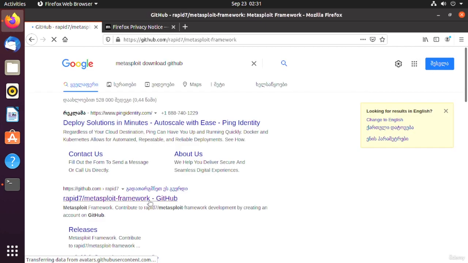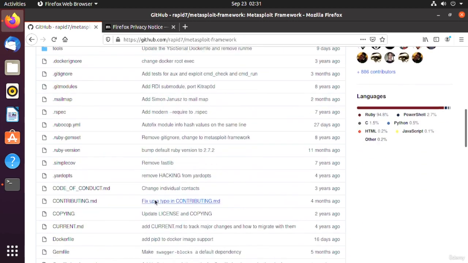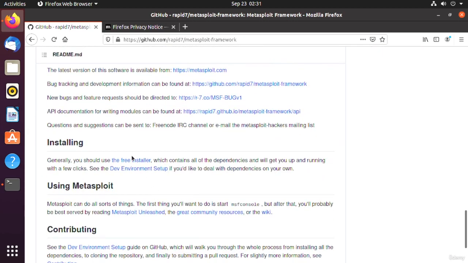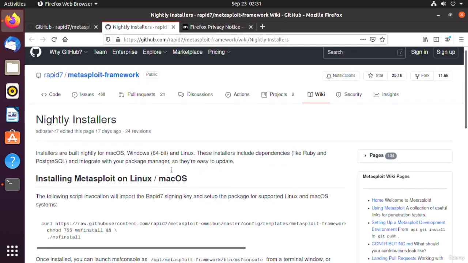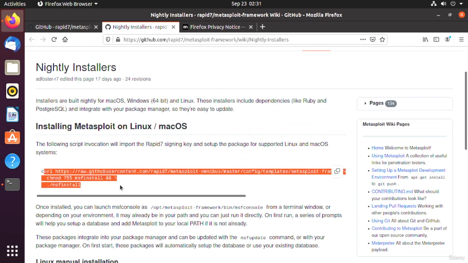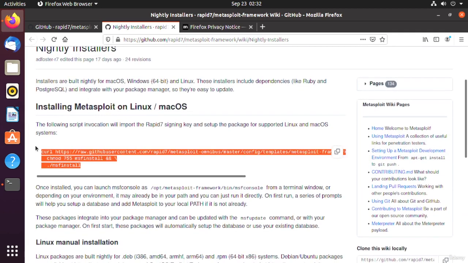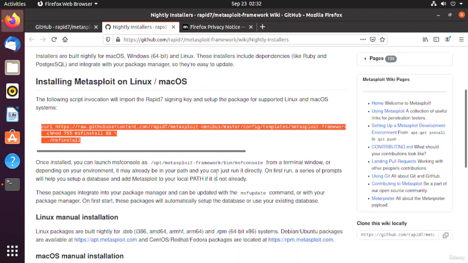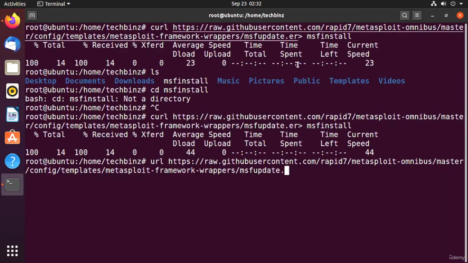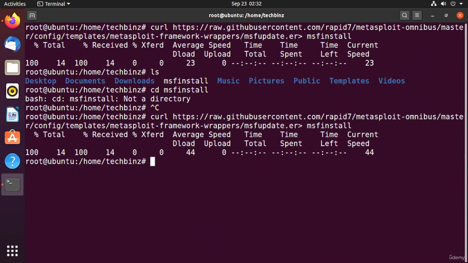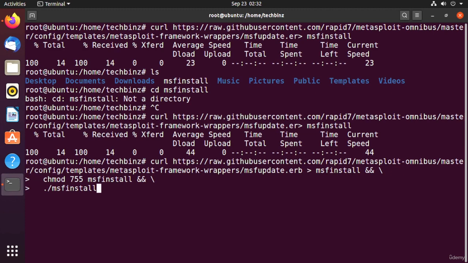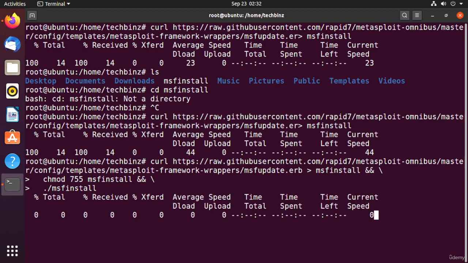And here, Metasploit framework, installing here. And here. So let's copy this. Actually it's not a link, it's a command. Now put this here and enter.